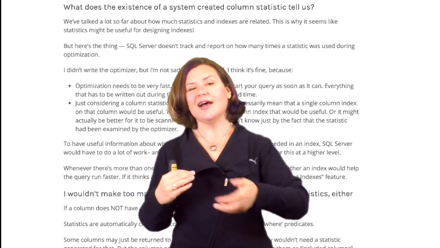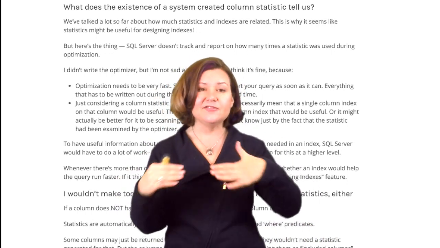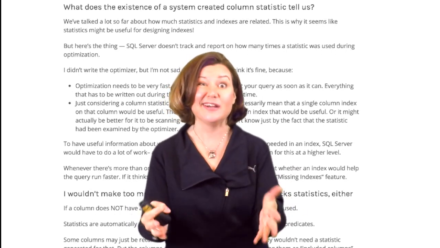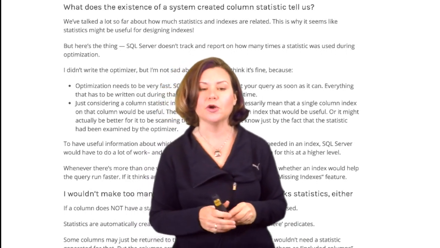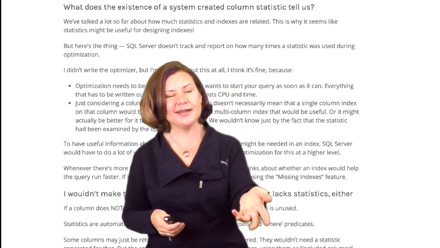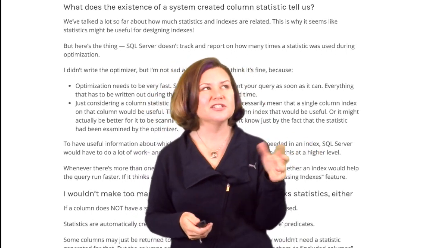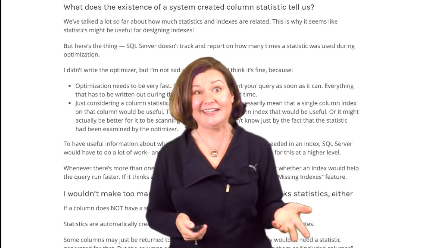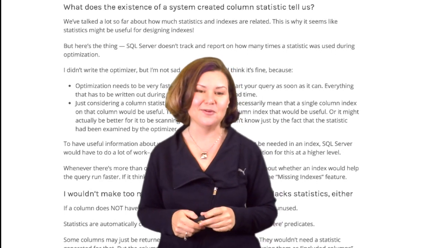So I wouldn't look at columns to see if they do or don't have statistics as part of a decision on whether I can get rid of the column either. I don't think that works either. It seems like it might, but then you start thinking about it and you're like, oh, well, just because it doesn't have a statistic, it might still be a critically used, frequently accessed column, actually.